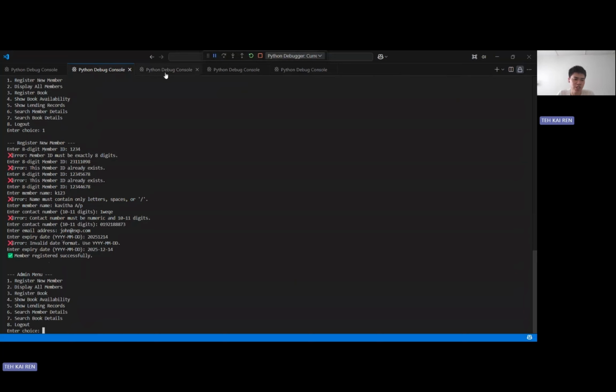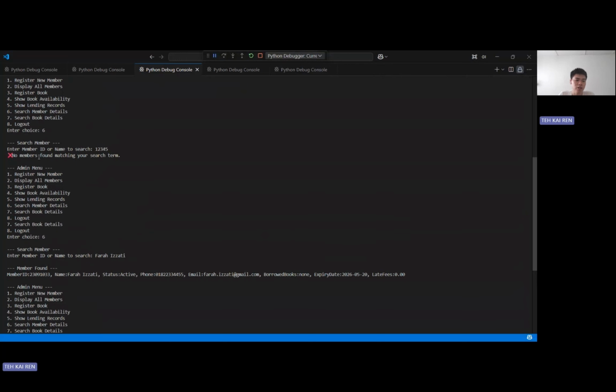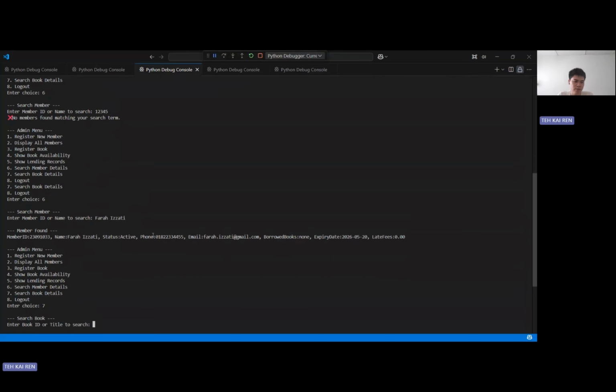So we'll move on to the search member part. For searching a member, you need to type either the member ID or member name. If you type anything invalid, it displays no member found matching search term. Here's an example of searching a member using member name, Farah Izzati, and it will display the member info. Search book detail also shares a similar structure, so to save time, I won't be sharing it. I'll move on to the next part.